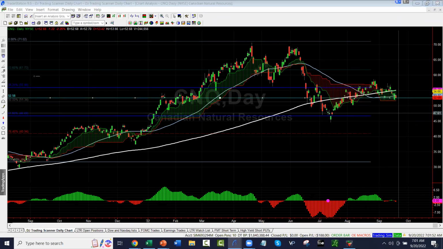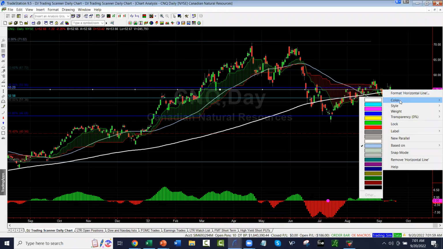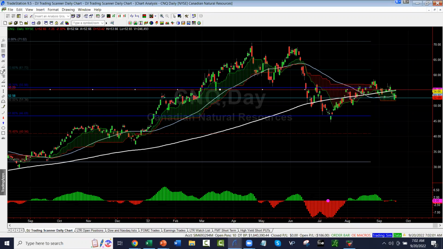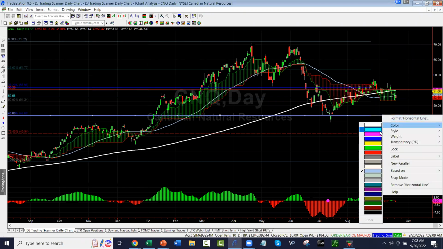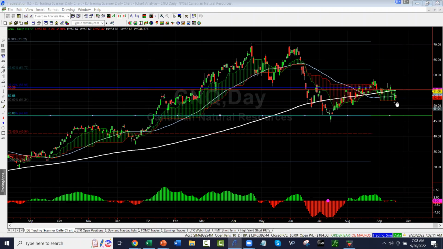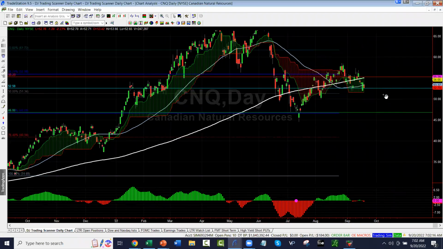There's our entry. Put our stop right up here at the wick, right above the 200. And we're going to put our target down here at the bottom of the Fibonacci retracement zone. Okay. So there's our target. There's our entry, stop, and target. We got a 2 or 3 to 1 reward to risk ratio.